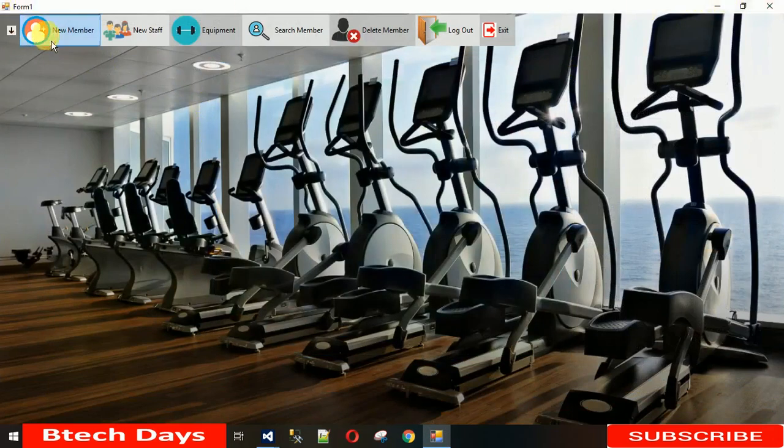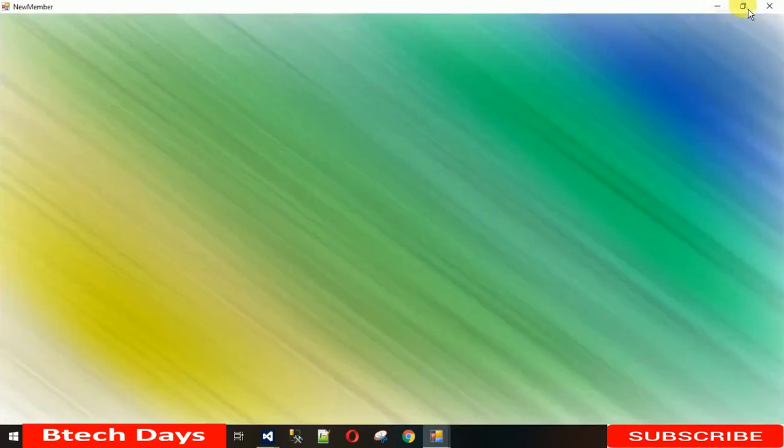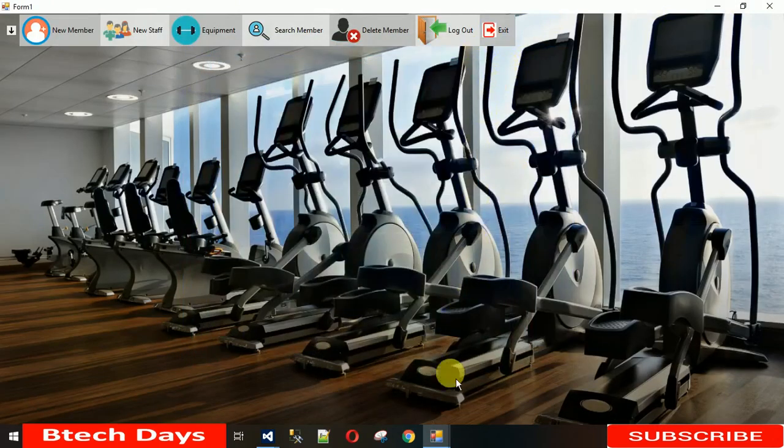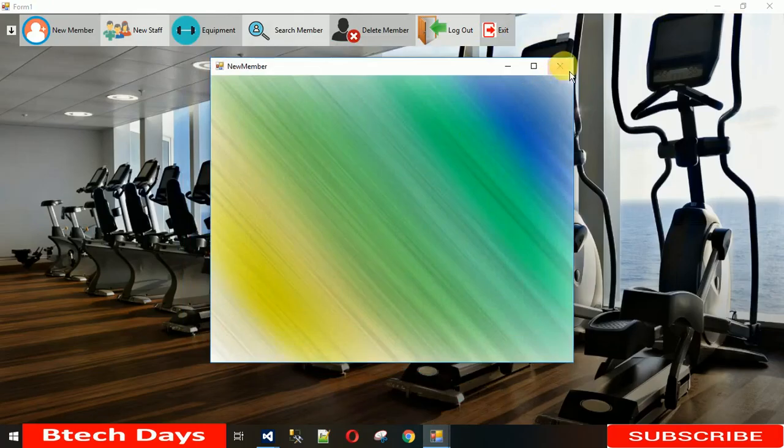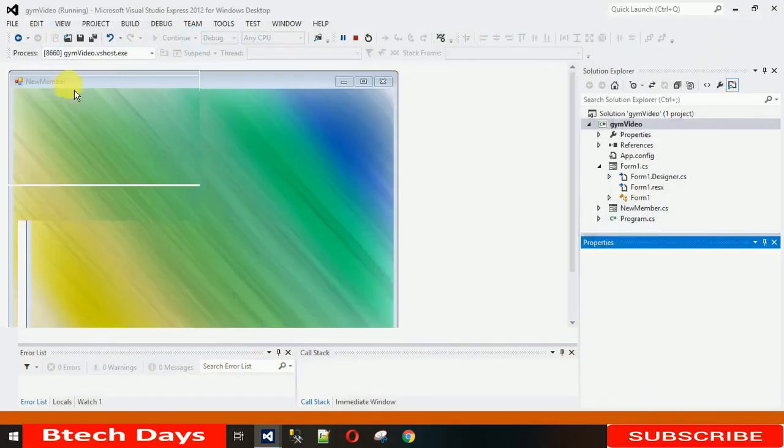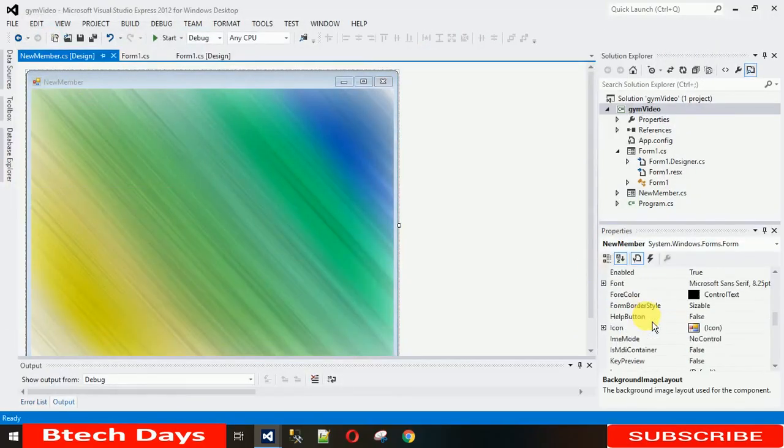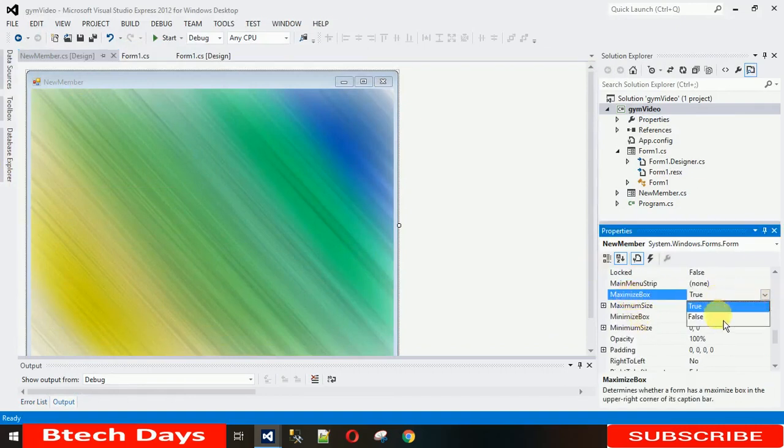You can also disable this maximize minimize button if you don't want it to happen here. So how to do that? Just click on this and search for maximize box. Just set it to false, and the minimize box also set it to false. And here you can see now minimize maximize is disabled.